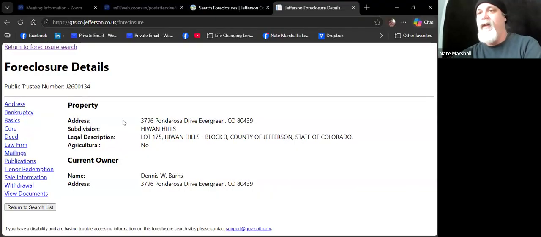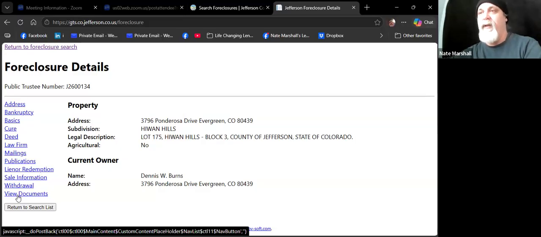Yeah. So now I've chosen one of these, mainly because I live in Evergreen. I know exactly where this house is in the subdivision. So here, on many searches, it's going to give you the property, the legal description, the subdivision, the name of the current owner, and the address. I'm not going to show you every detail, because we'd be here for another hour, but I'll just show you how to work it.